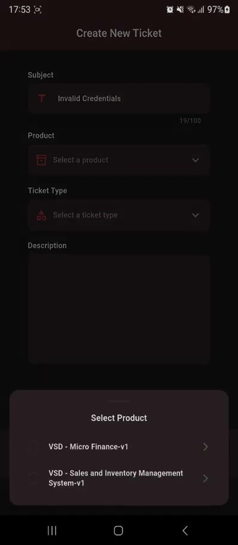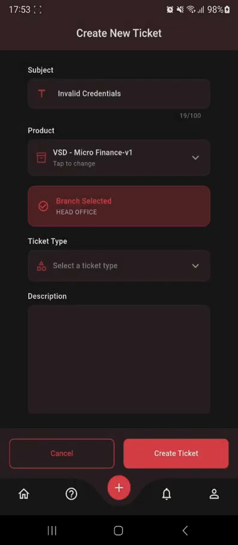Next, select the product or system you are having an issue with. If you use more than one system from us, all of them will appear here. Choose the correct system so our support team can assist you faster. In this case, I will select microfinance. Your branch will appear automatically, or you can select branch if you're allocated to multiple branches.